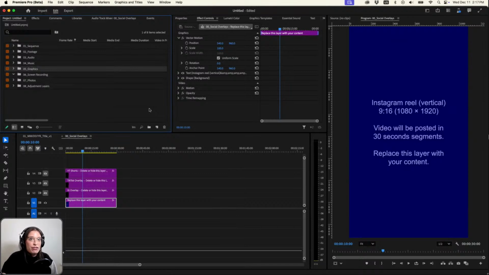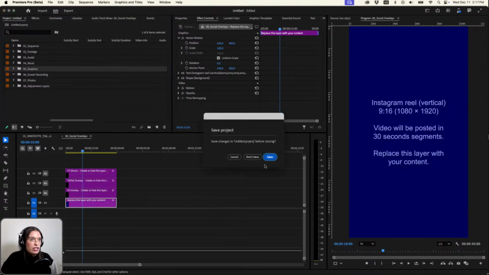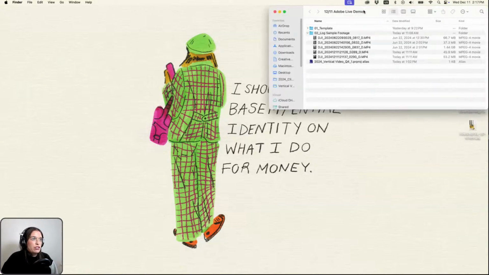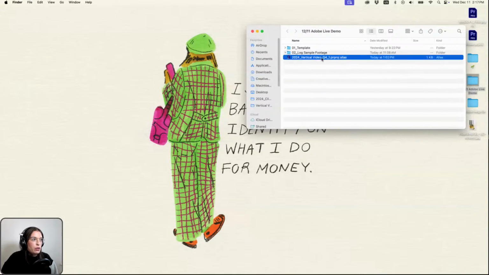And I definitely think just by creating this, you're just going to be able to be more confident when you go to edit and just get started a little bit easier. So I'm going to close this now. Don't save because I didn't do anything. And now we're going to go into some other things that we can do to speed up our workflow.